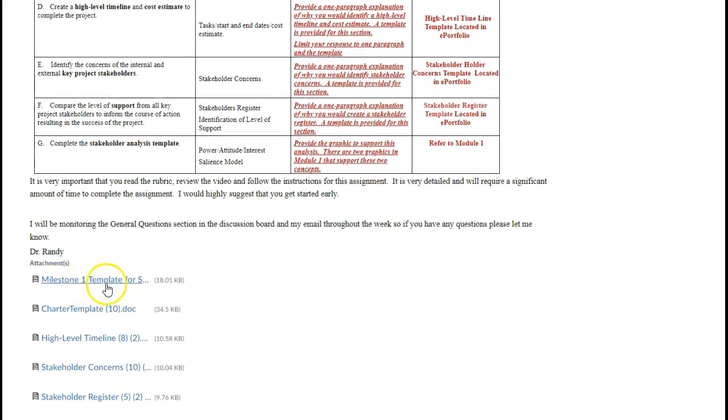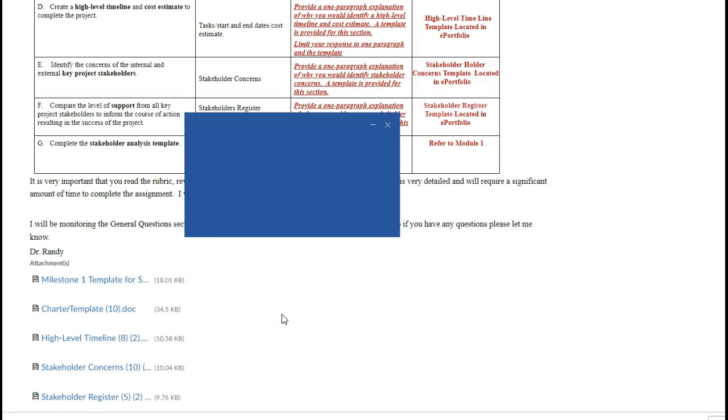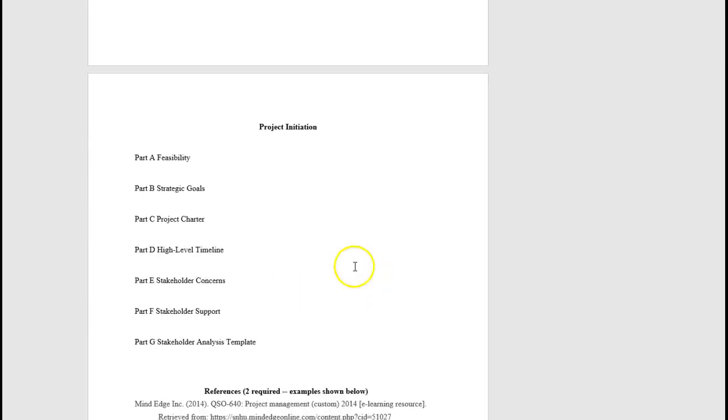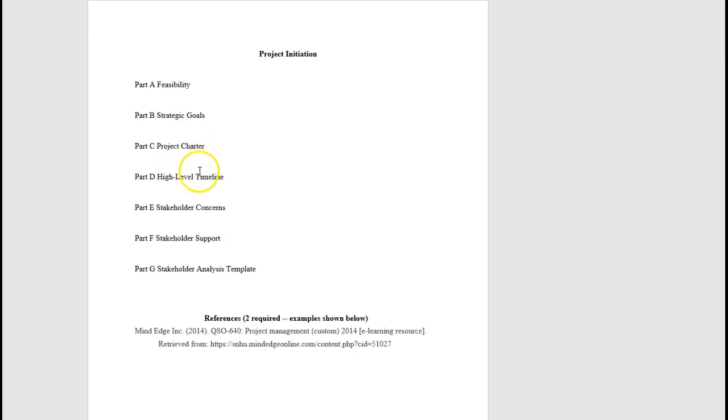There's a milestone 1 template for submittal, I believe that is, where I just give you what it should look like here. This is how you format your paper. So follow this format in submitting. It makes it so much easier for me to grade, and it also makes it easier for you to see what are the meeting the requirements. It has a cover page for you to use. Here are the subheaders and you basically put the one paragraph in and then put your template behind that.